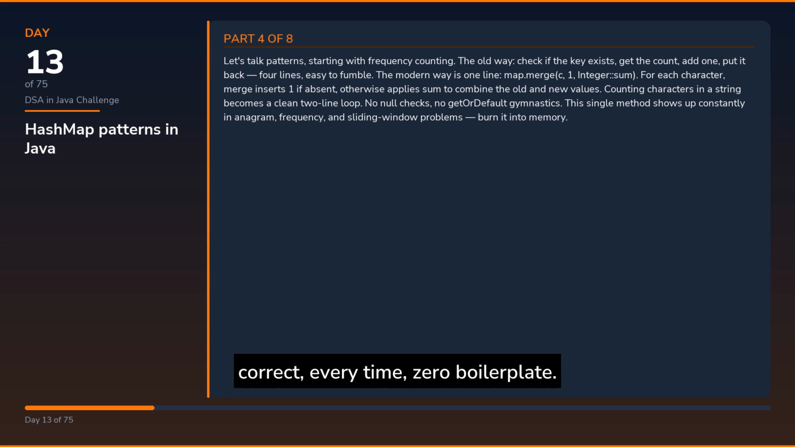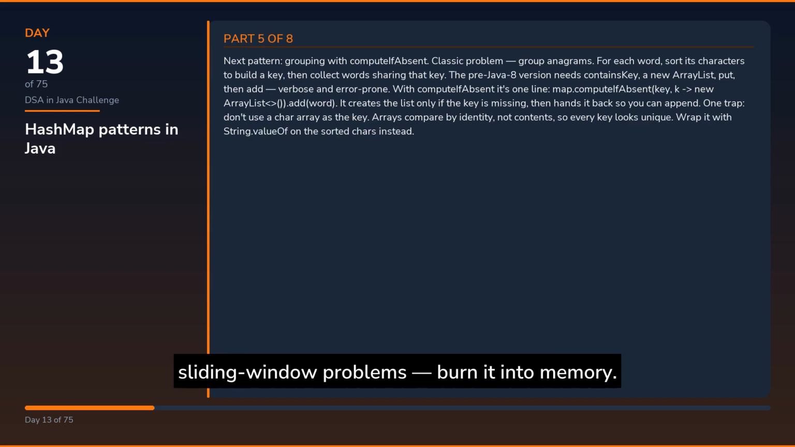Counting characters in a string becomes a clean 2-line loop. No null checks, no getOrDefault gymnastics. This single method shows up constantly in anagram, frequency, and sliding window problems. Burn it into memory.